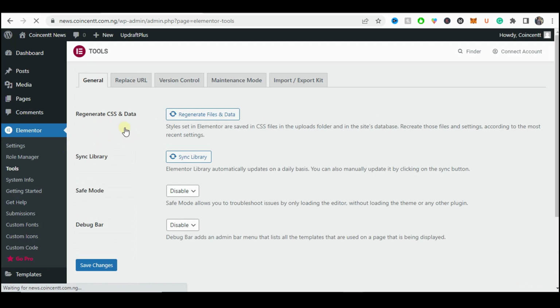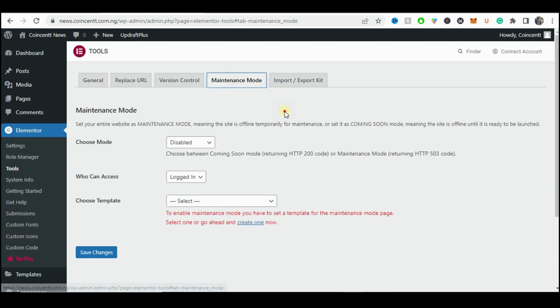Under this tools section, you will see our maintenance mode here. This is what we need to select, and this is where you can either put your website in maintenance mode or coming soon mode. But for the sake of this tutorial, we're going to be using coming soon because that is what we want to use. It's going to return HTTP 200 code, meaning the website is ready to be indexed.